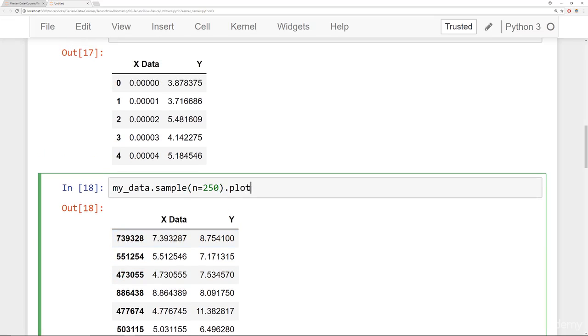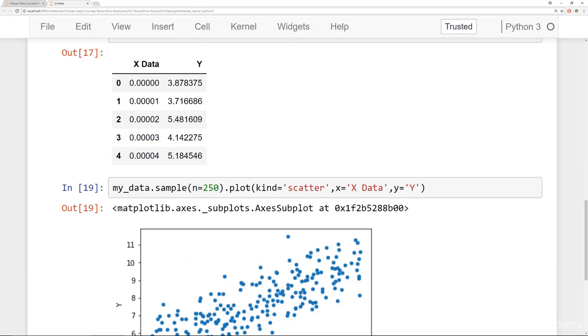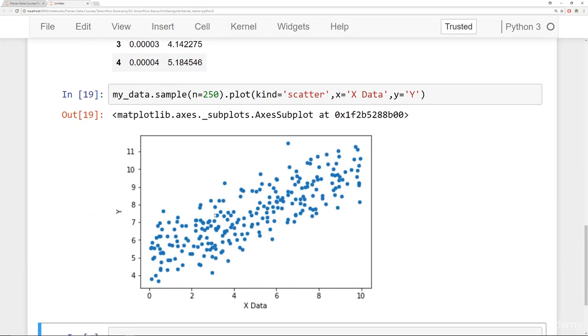So now I'm going to call plot off of this, and I'm going to say that the kind of plot I want is a scatter plot, and let's say x is equal to x data and y is equal to y. So now let's run that, and here's my plot. I can see here my data is going from 0 to 10 on the x-axis, also from 0 to around 11-ish on the y true label, and that's because we added in some noise on some of these points.